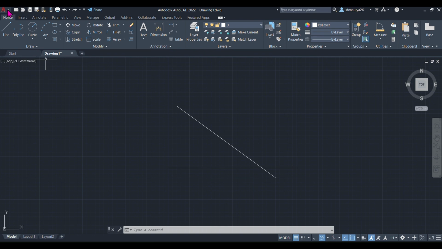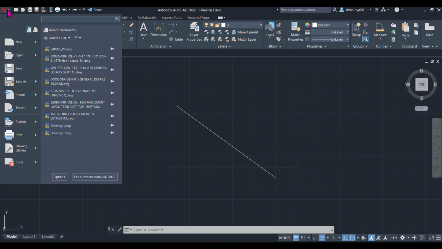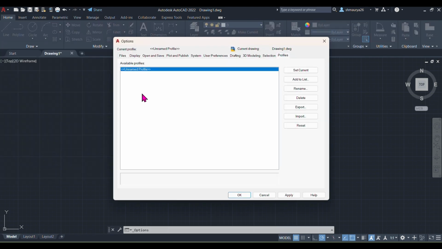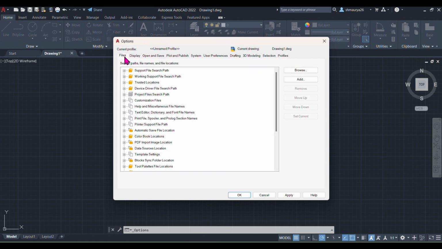Here is a drop down. On the top, you can see it. Just click on this drop down, and here you can see the options button. Just click on here, and this kind of window will open.